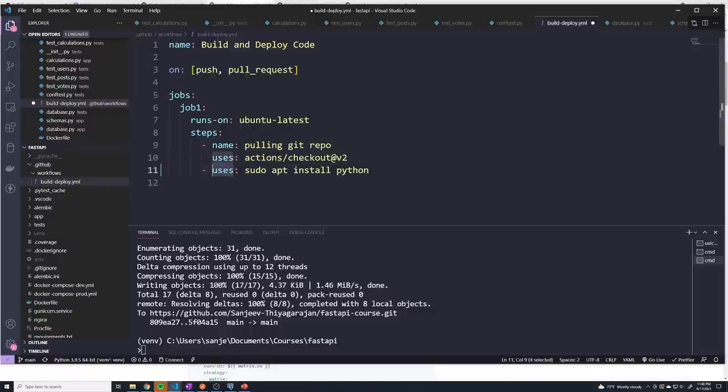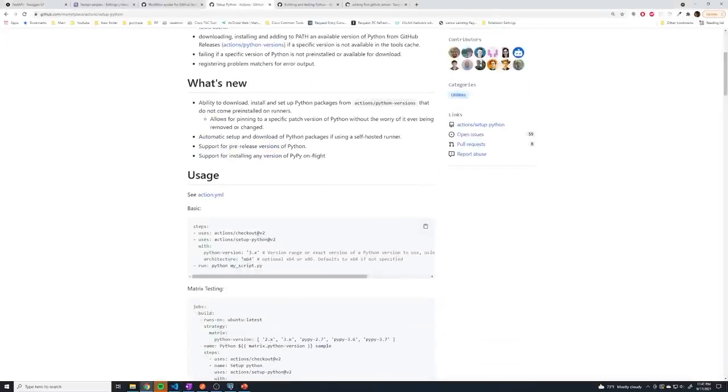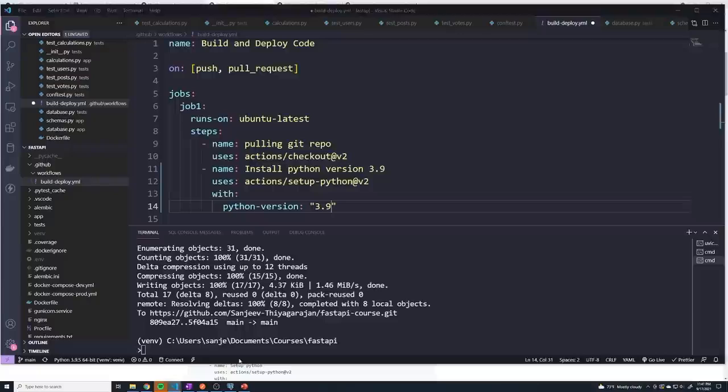And I'm actually going to give this a name. I'm going to say install Python version 3.9. And then we'll say uses, and then we'll call that action now. So we'll do actions/setup-python at v2. And then we pass in with, tab, and we'll say python-version, and we'll say 3.9. And I think that's all we have to do. Let me see the example. Python version 3.9. Yep, that's all. We can leave the architecture. I'm going to use the default, which looks like it defaults to x64, so not a problem in our case.